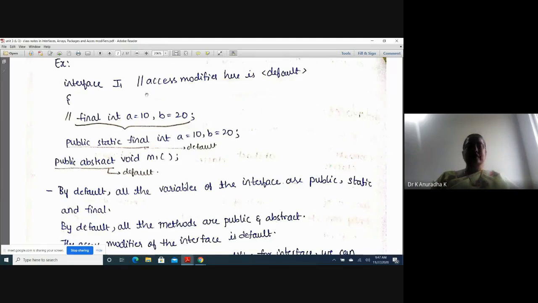So what are the two final variables? A and B are final variables. And what is the abstract method? M1. Now you can identify the abstract method syntax: no method body, declared with the abstract keyword, and ends with a semicolon. How to identify final variables? A and B are variables of integer data type declared with the final keyword. That's why we can say A and B are final variables. Once you assign the values for final variables, they cannot be modified throughout the program. So this interface consists of two final variables and an abstract method.